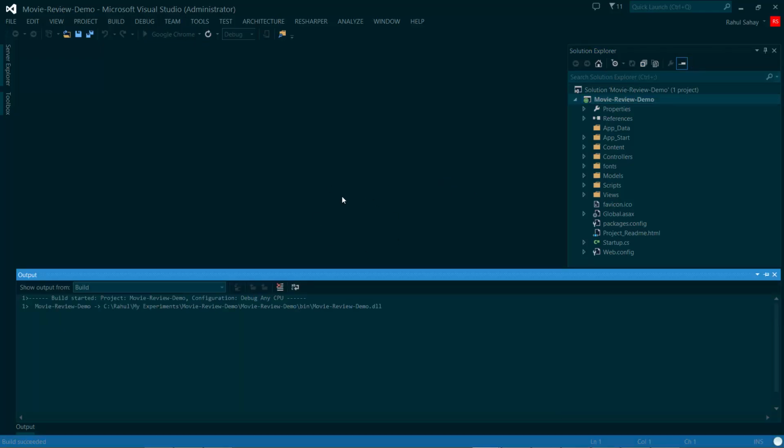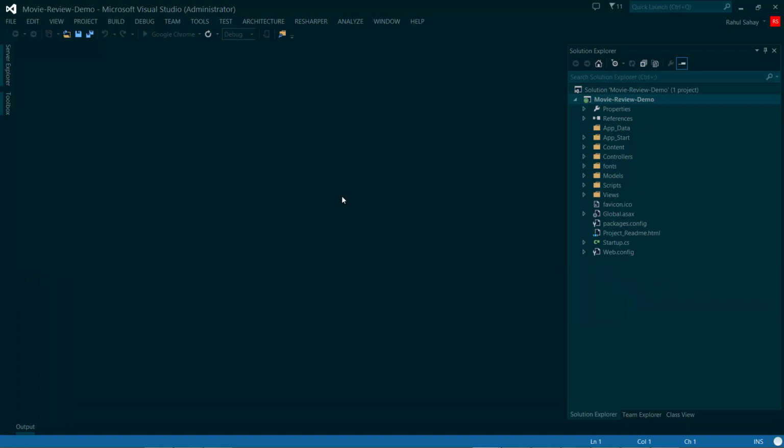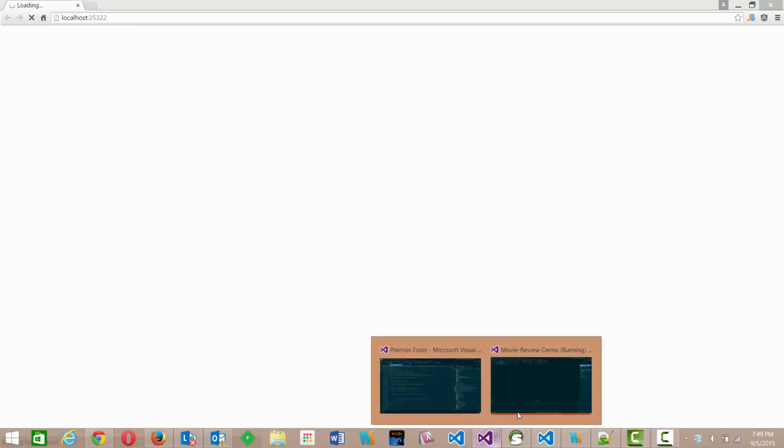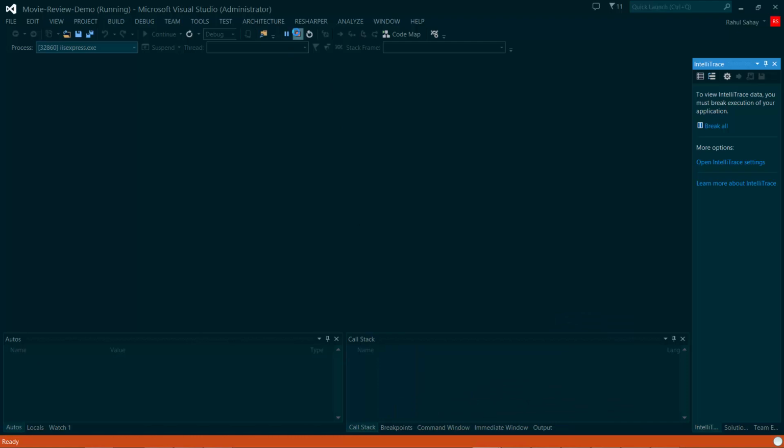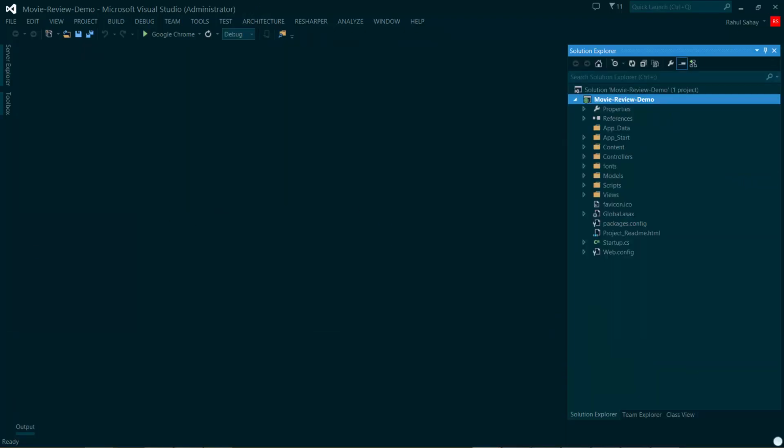So let it launch and let's see whether everything is fine or not from the first demo perspective. As you can see, this is hosted on localhost:25322. This is the default port given by Express ID for this particular project. That's okay. Let it launch. I prefer to quickly stop the debugger and let it launch itself.